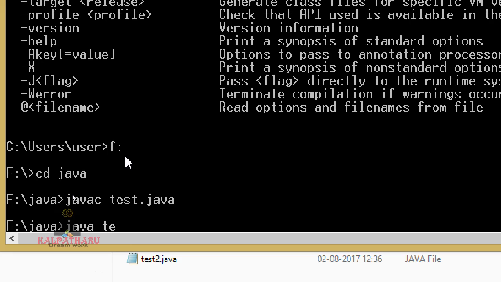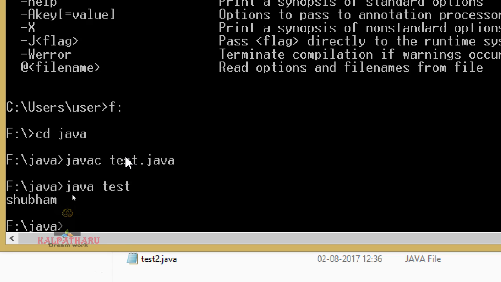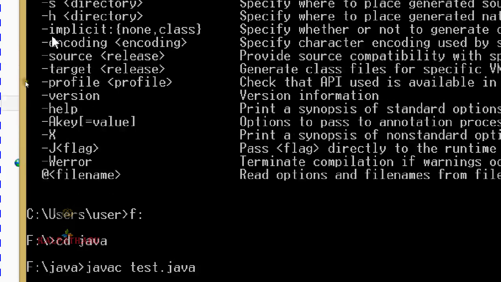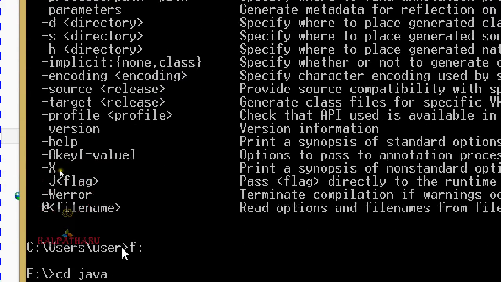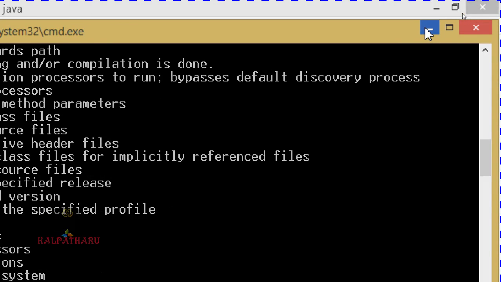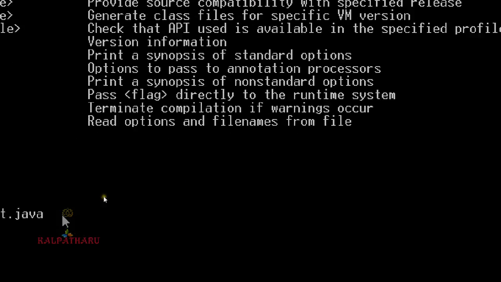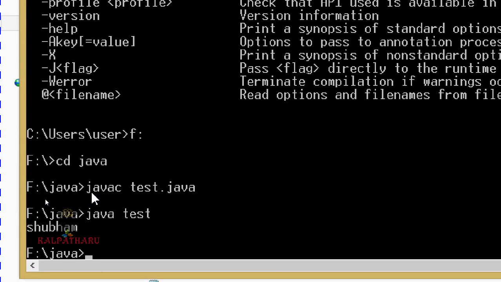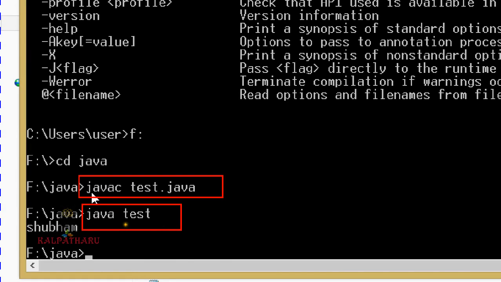The interpreter is java, run with test. See, I am getting the output Shubham. That's how it works. If you don't have an integrated development environment like NetBeans or Eclipse, you can just write this program in Notepad with the .java extension and run it with the help of the command prompt. Remember these two important things: javac compiles the code, then java is an interpreter that converts the bytecode into machine-level code. After executing this, you get the output.